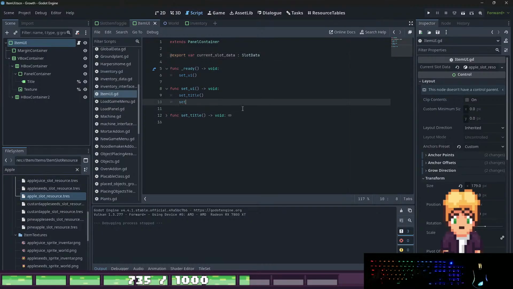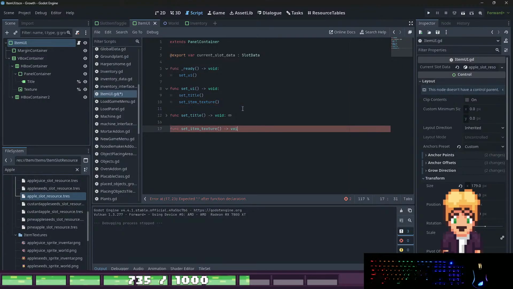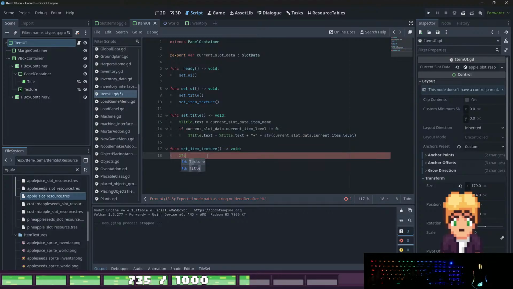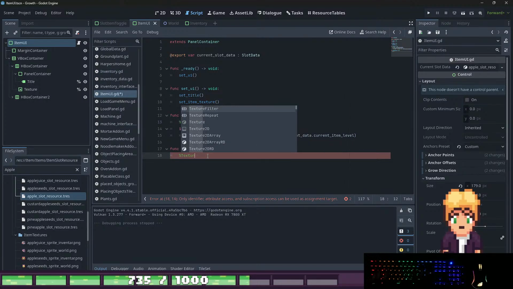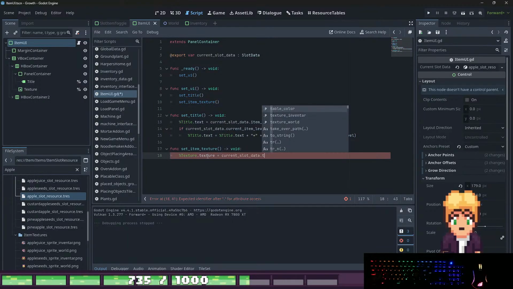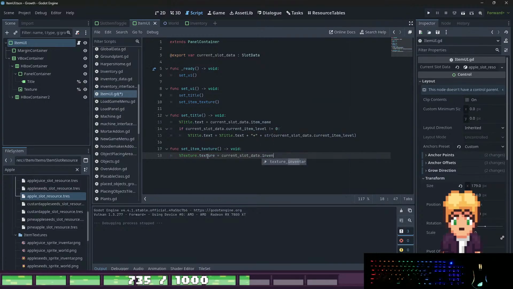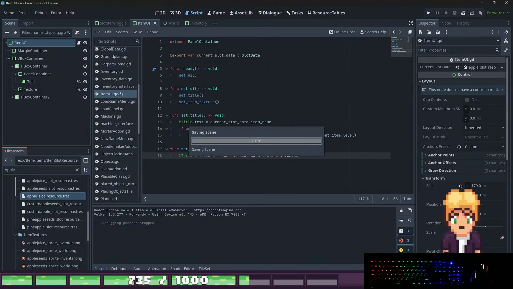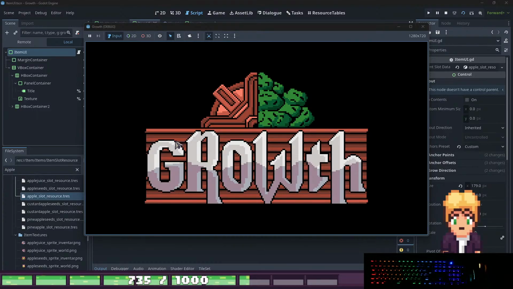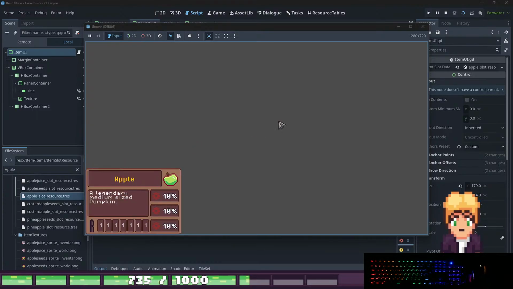Next one is... I'm not sure if this is the right way to write this code, but I think it's the cleanest. Current slot data dot texture inventar. So we have apple now.